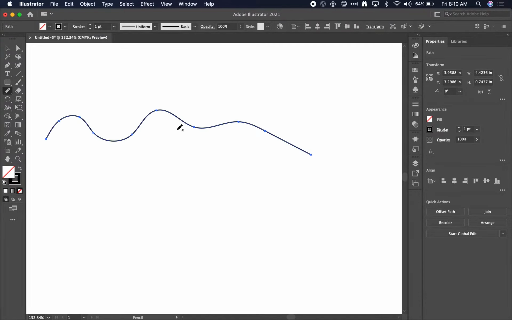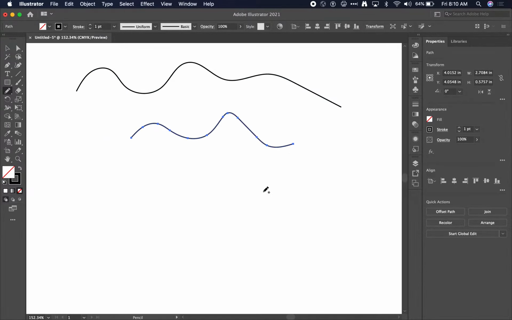So you can see another line, and notice how it smooths it out. Even if you're really, really messed up, it's going to help to smooth things out. I'm going to undo that a couple times just so you can see.